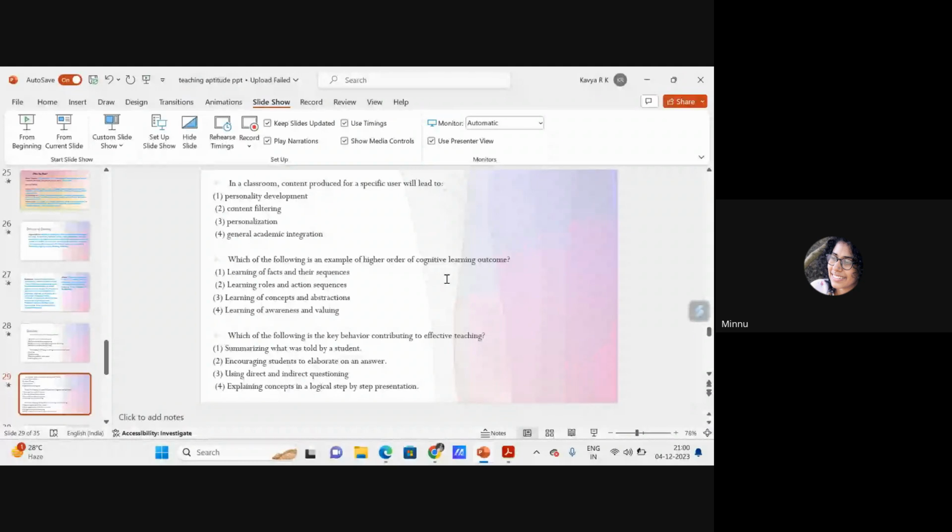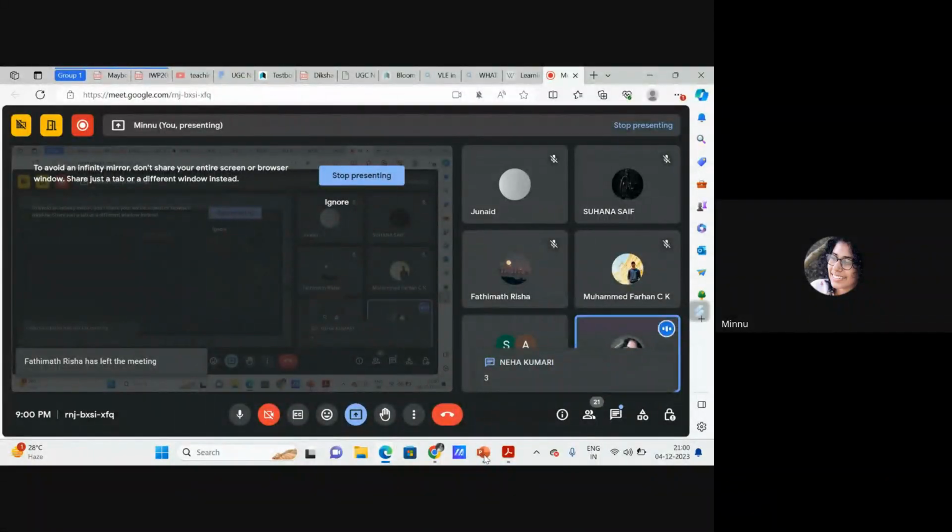Next question. Which of the following is an example of higher order cognitive learning outcome? We talked about lower order cognitive outcomes and higher order cognitive outcomes. The options are action sequences, learning of concepts and abstractions, learning of awareness and valuing. Which do you think belongs to the higher order cognitive learning outcome?